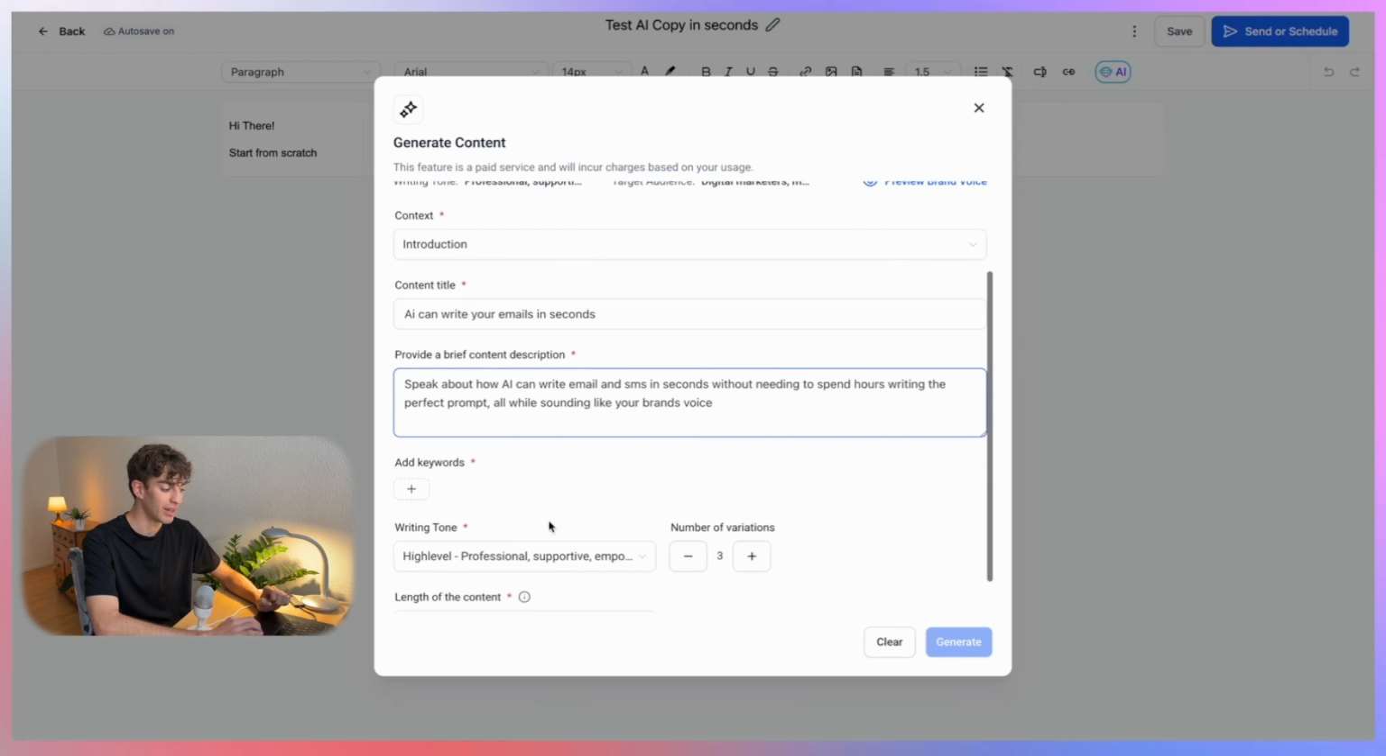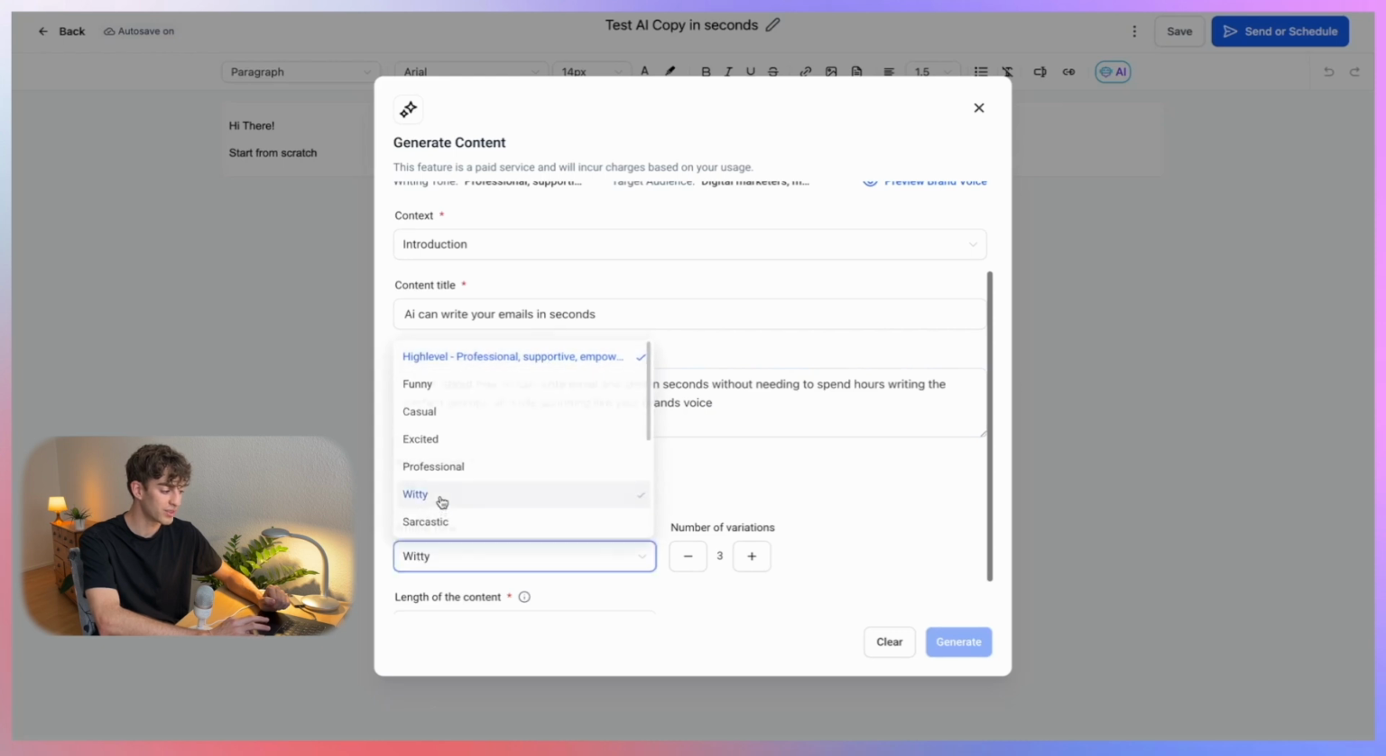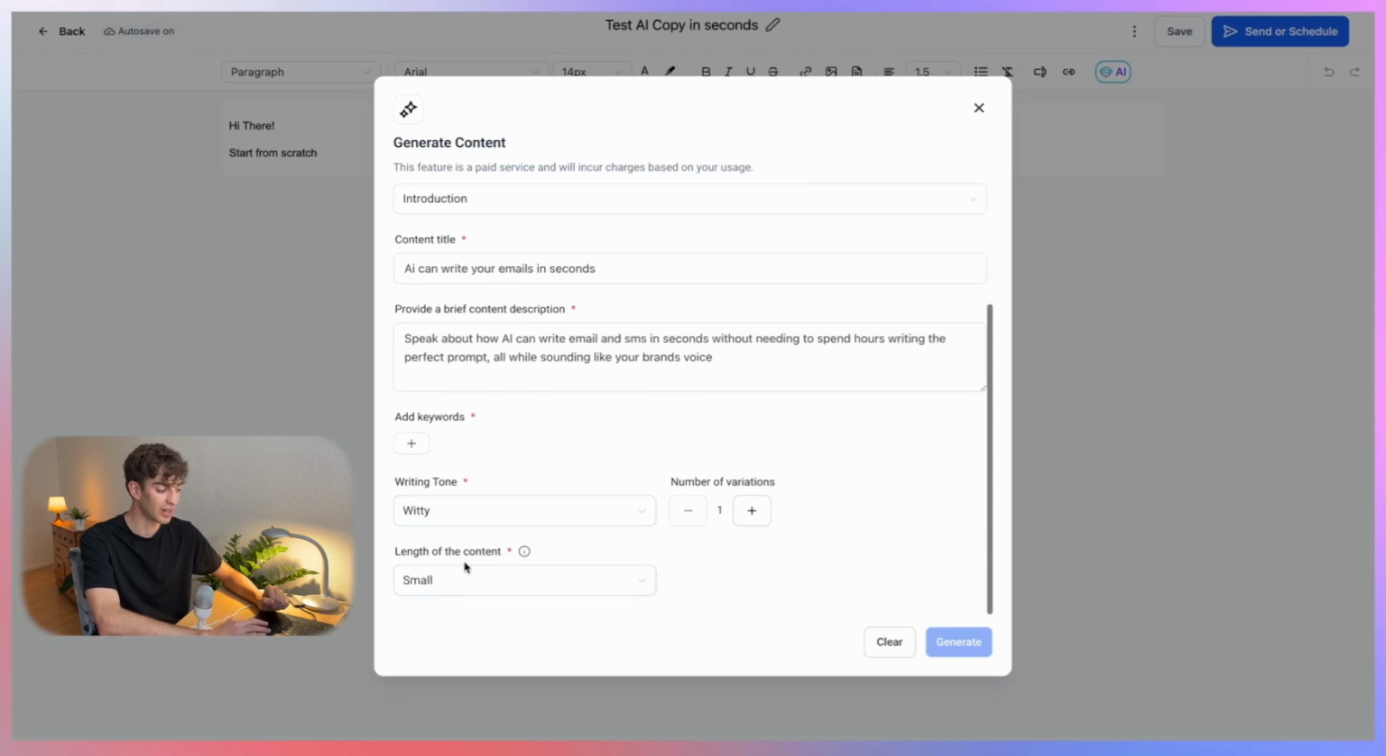I'm going to come down, and if I would like to add any keywords, I can select the keywords over here, select the writing tone. Maybe I want it to be a bit witty, and then select the number of variations. Let's say I just want one variation. And then below that, I want to select the length of the content. I'm going to leave the length as small for now, but I can choose between medium, large, or a custom length up to 900 words.